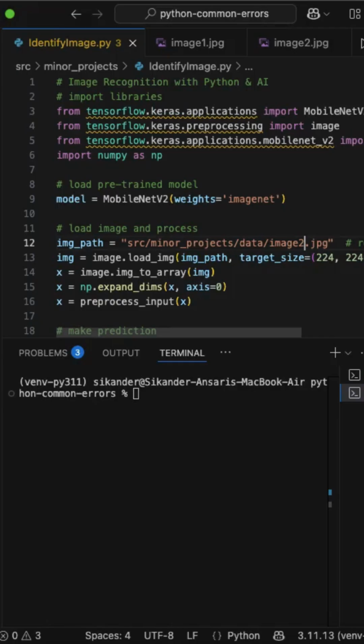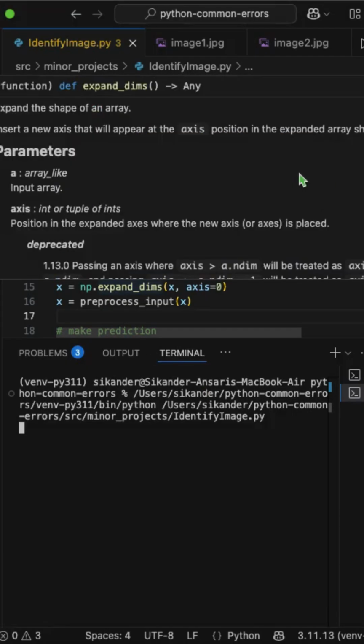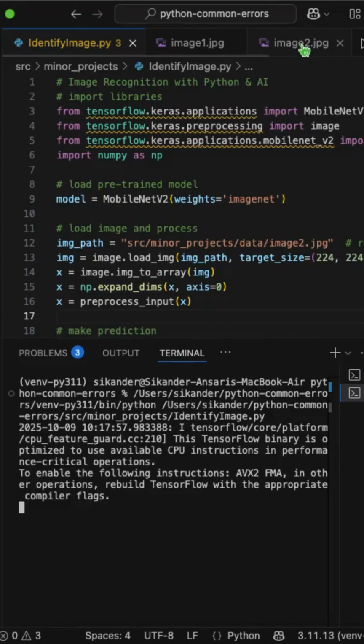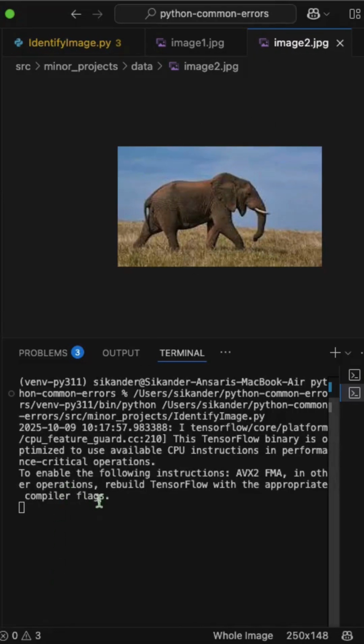Now let's try a different image and test it again to see if it really is good or not. Run the app again in the terminal. This time I will reveal the image first and then we will see if our system does this correctly or not. So we have an elephant now.